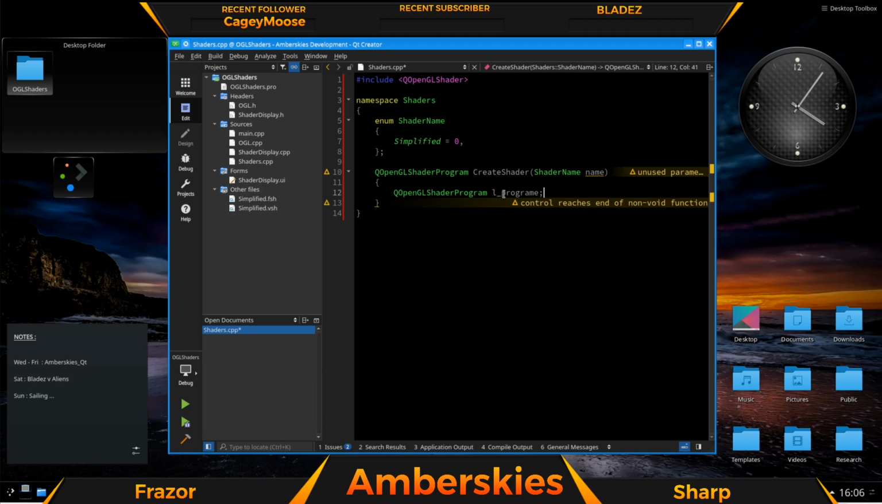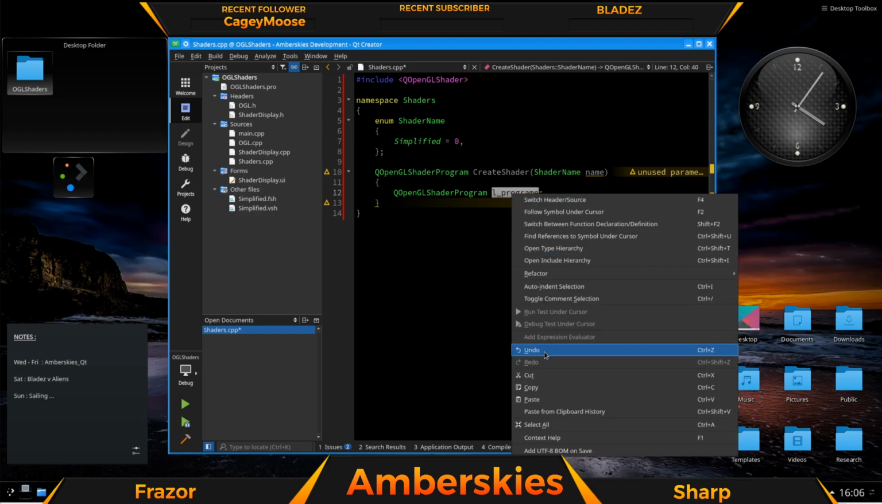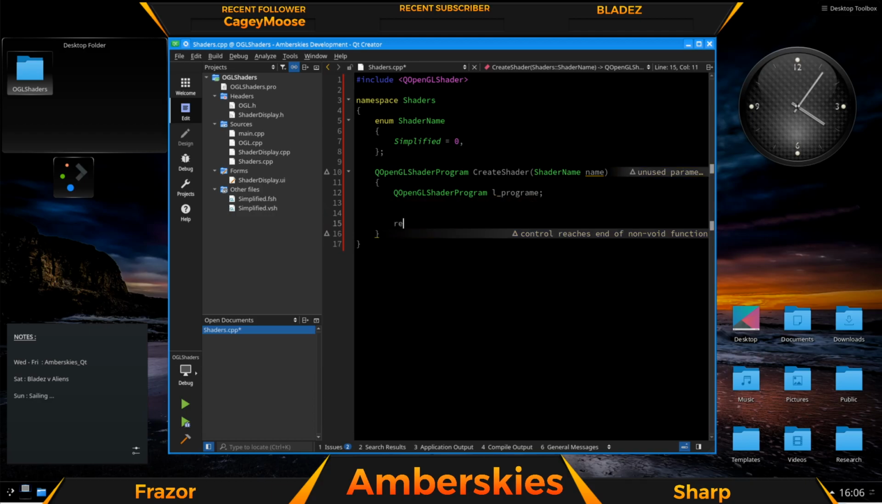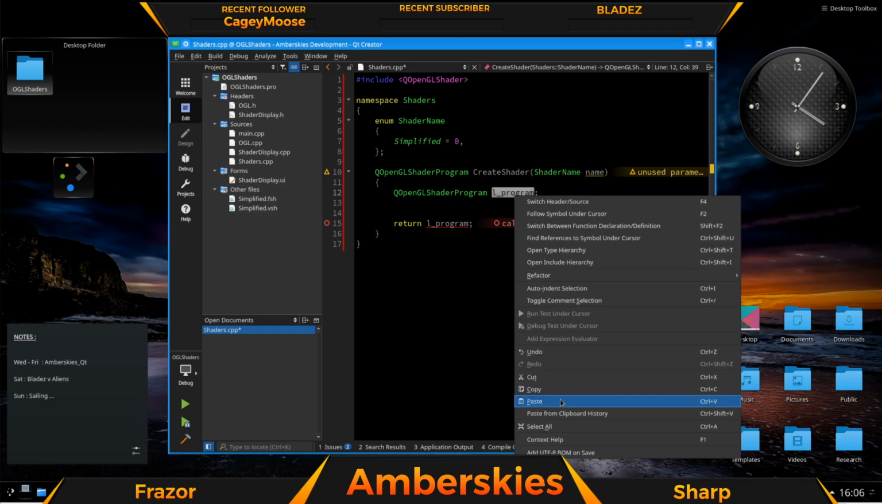So let's just copy that. And to stop this silly error coming up, I'm just going to put return L program. Have I spelled program right? No, I've put an E on the end. Why have I put an E on the end? I don't know. Okay, copy.